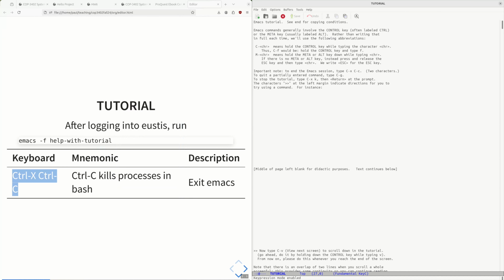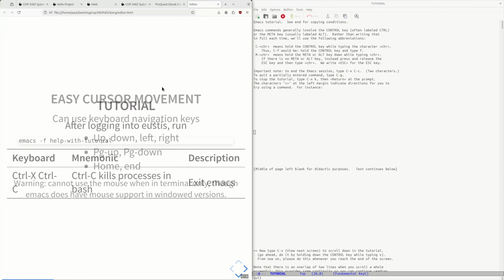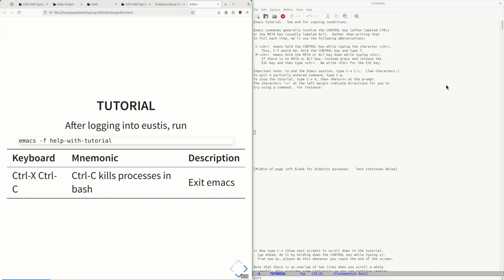So just so you can see what commands I'm running, I've turned on a mode that will show all of the commands that I'm running inside of Emacs. So let's take a look at this tutorial a little bit.